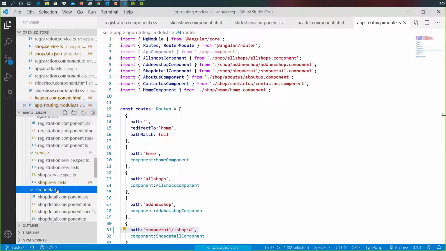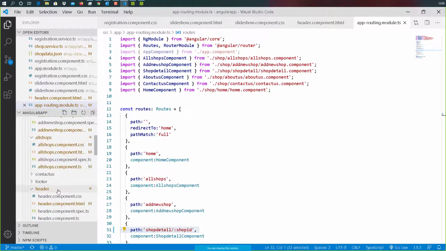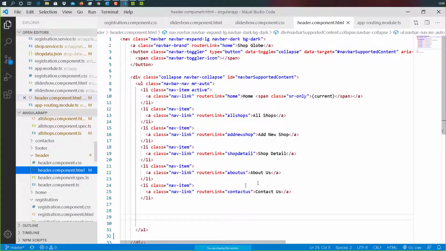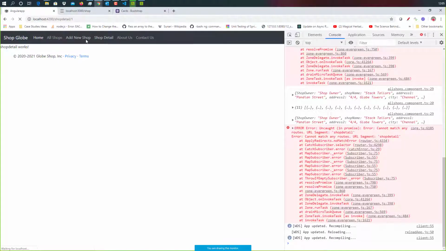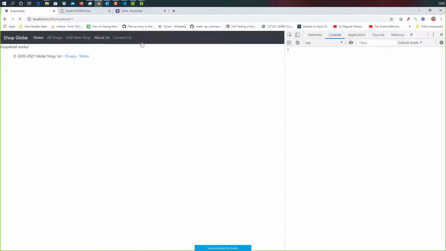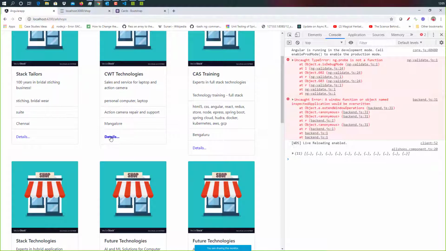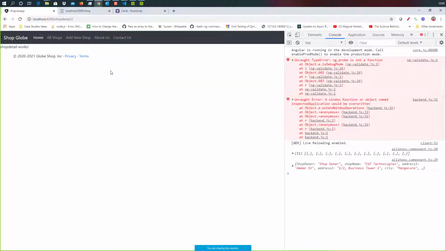So it's a good idea to go to the app component HTML or wherever the navigation is defined. Navigation I think is defined inside the header. And from there, remove the link to the shop detail, right? Remove that li block. Done. So we should be good now. There is no way you can go to the shop detail page except from within the all shops page. So that resolves one issue.